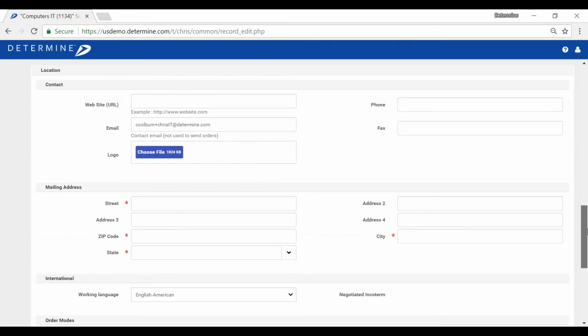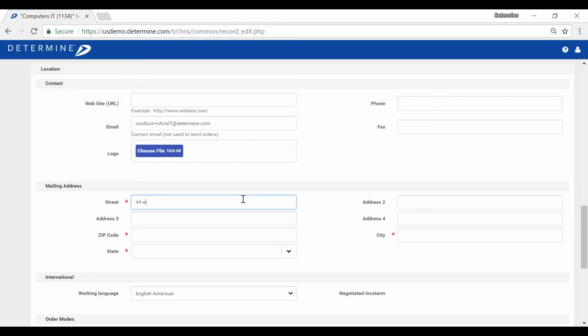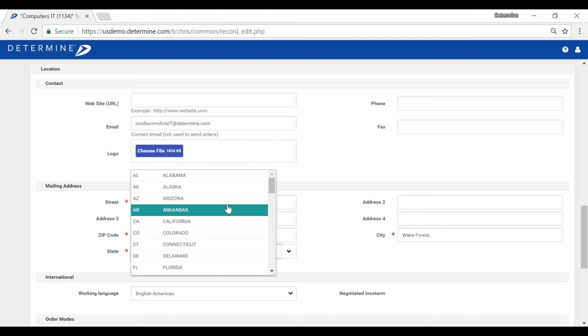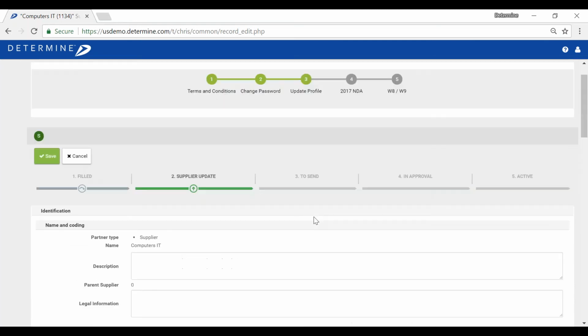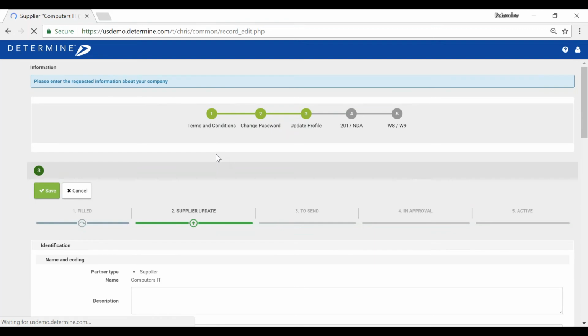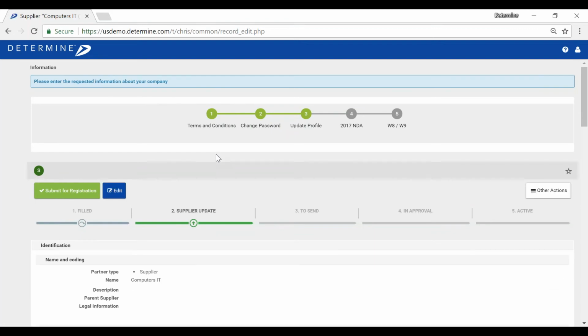And I'm going to scroll down here and add my address. Forest, zip code, and finally, a state. From here, I'll simply save that information. And now I can submit my registration to move forward.